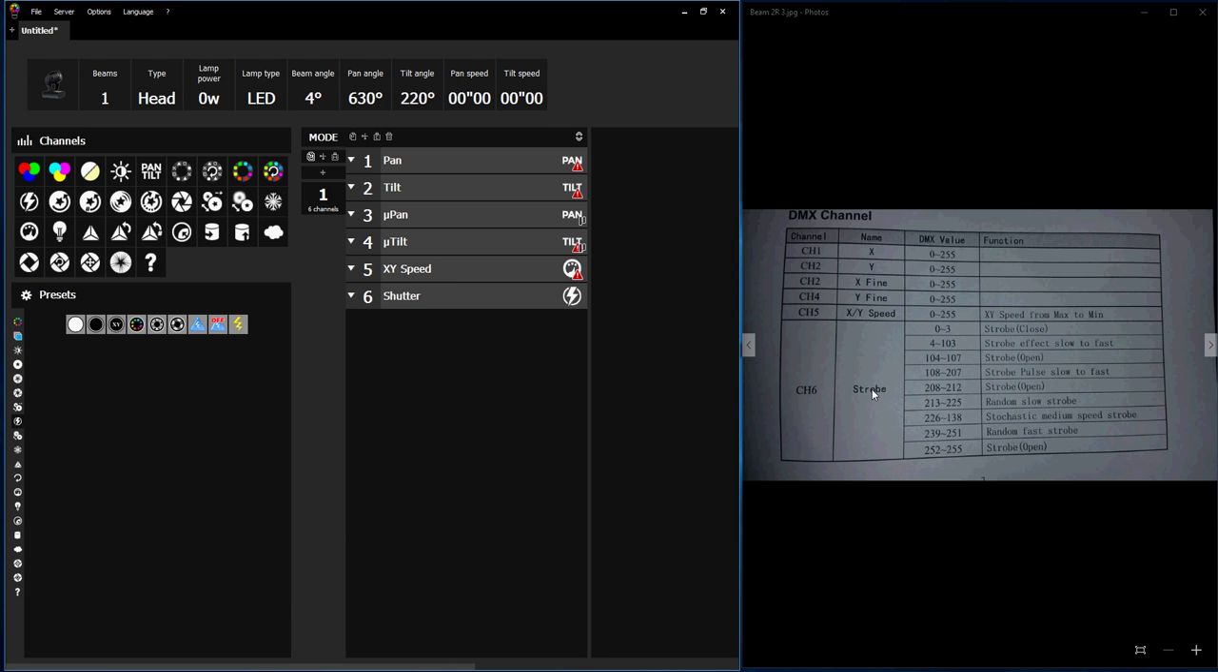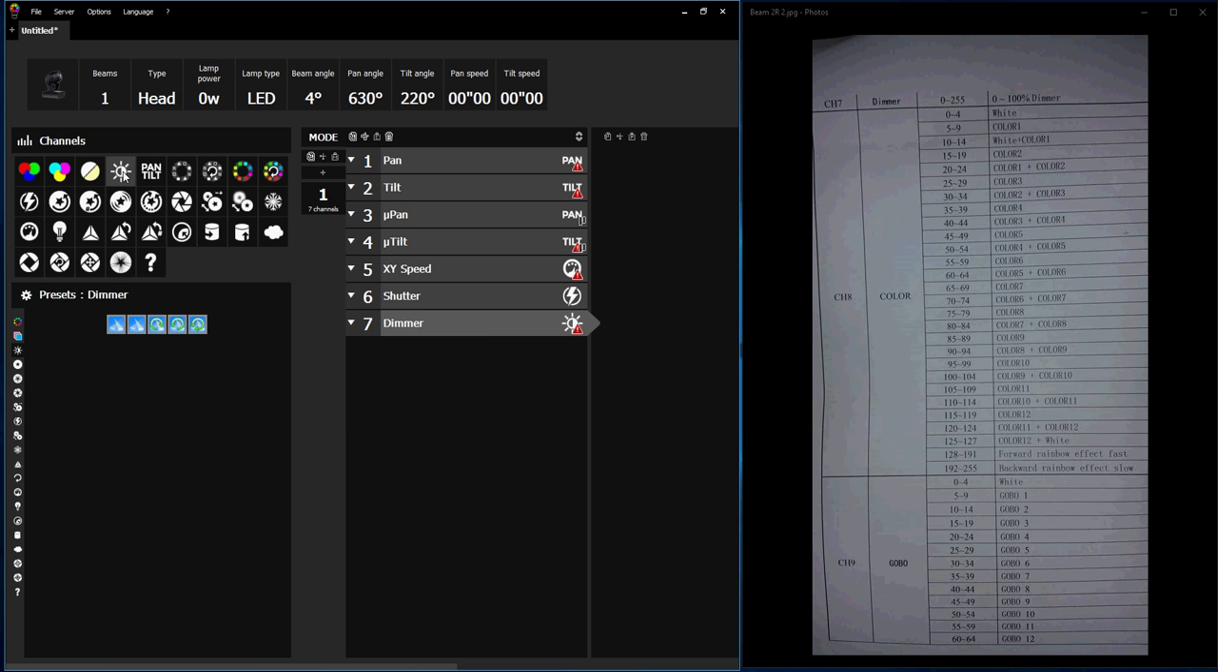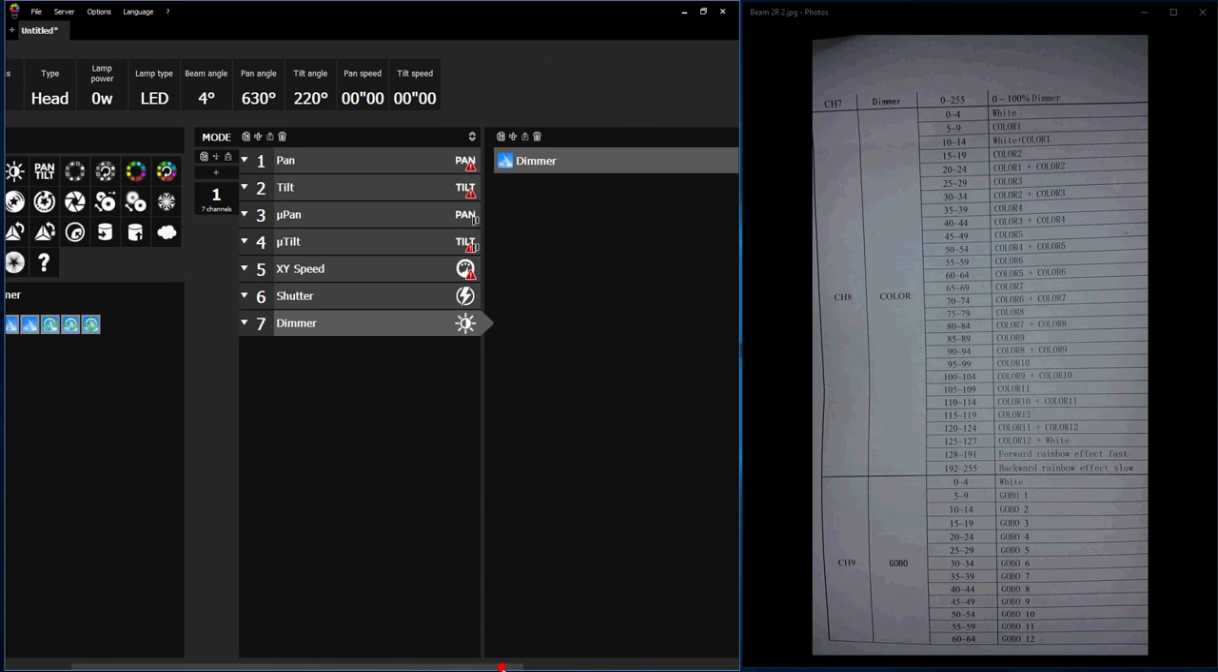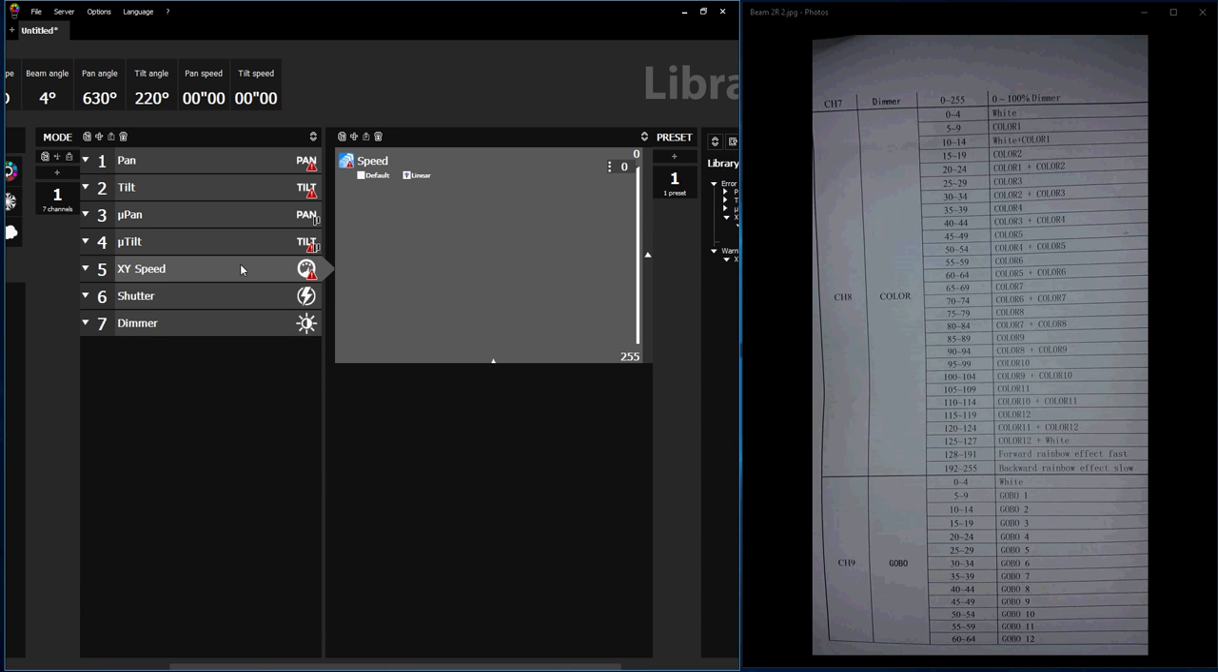So alright, moving on, obviously we have dimmer channel now. So we have dimmer. And by default, 0 to 255. We can leave that as the default. That'll once again, once I hit the lamp, it'll pop on. Dimmer at full, shutter open, and there's no color or gobo speed yet.